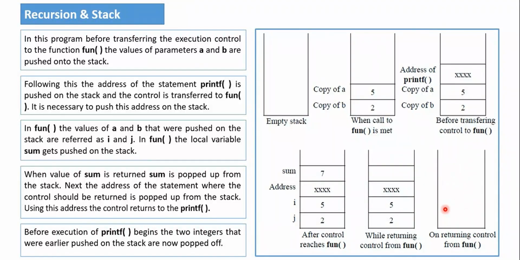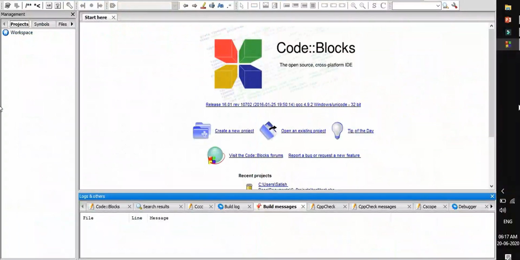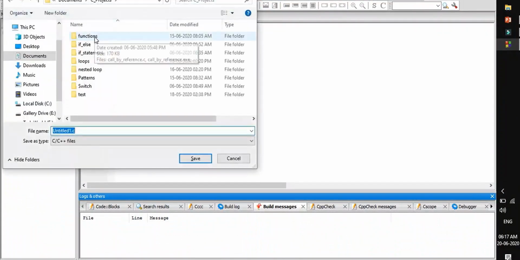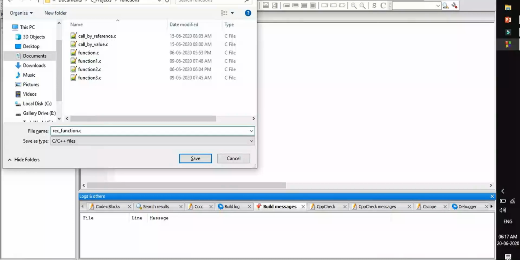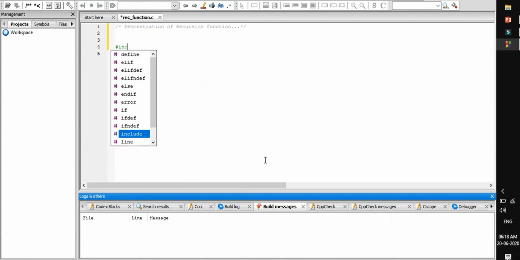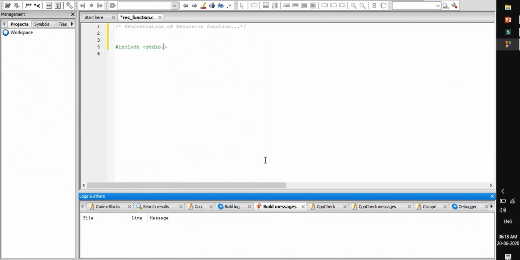So if this flow is clear, now let's try to implement the recursive function that we have discussed for calculating the factorial using Code::Blocks. Let's jump to the Code::Blocks window, click on new empty file, save this file to the function folder. Rename it as recfunction.c and click on save. Add comments like demonstration of recursion function, including the standard stdio.h header file.